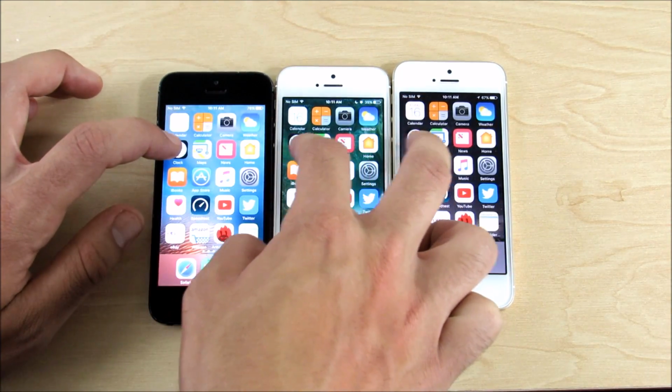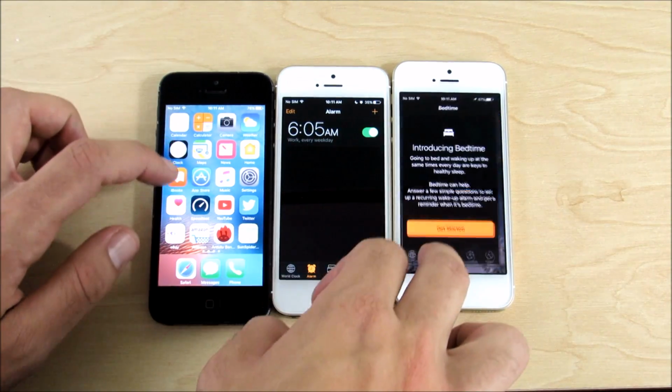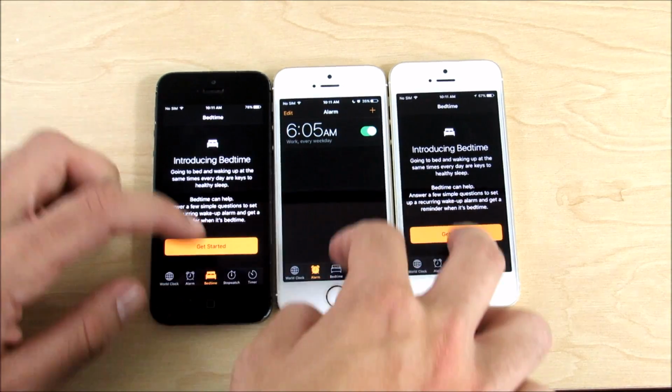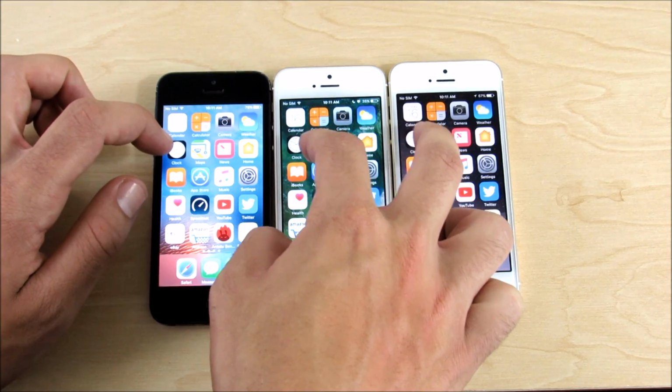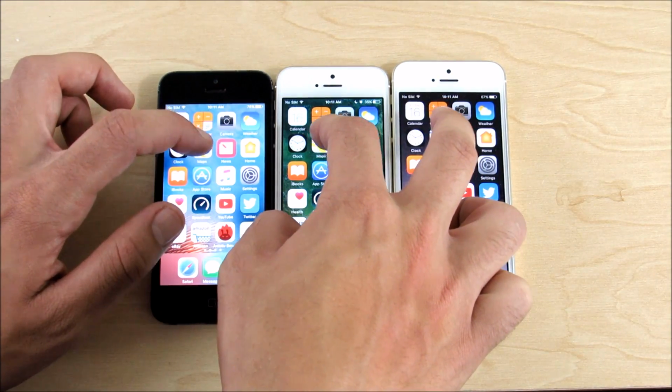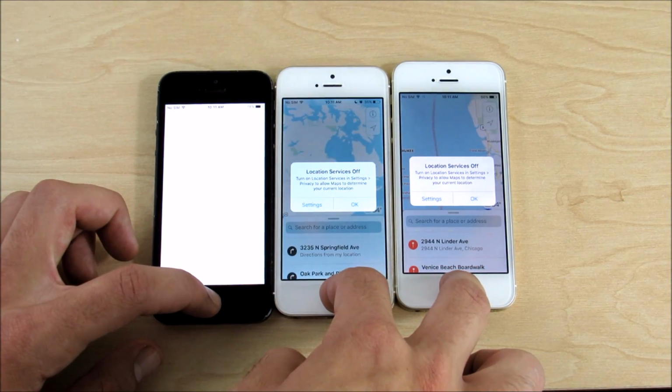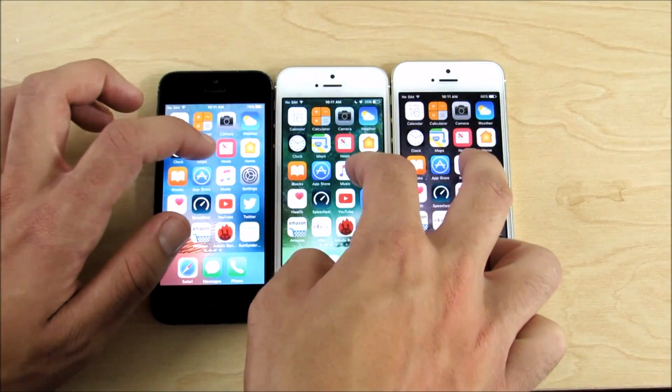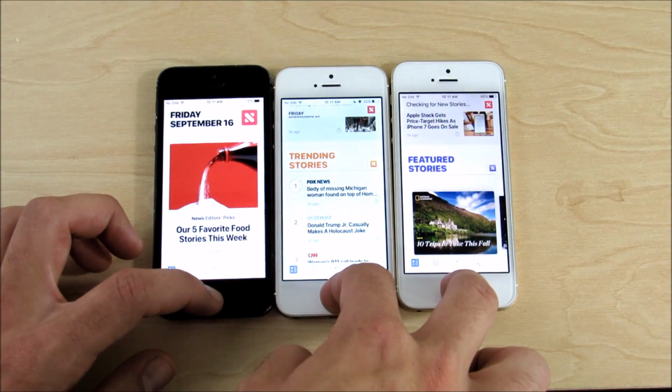About the same on the SE and 5S there. Let's go to the clock. Let me do that one more time. It looks like I missed that one really quickly. Clock on both of them, you could see all about the same time there on the Apple-based applications. Let's go to the map, and you could see that the iPhone 5 had to reload there.